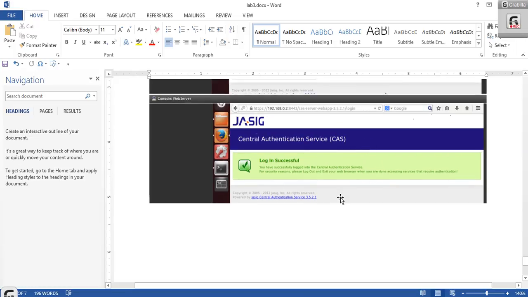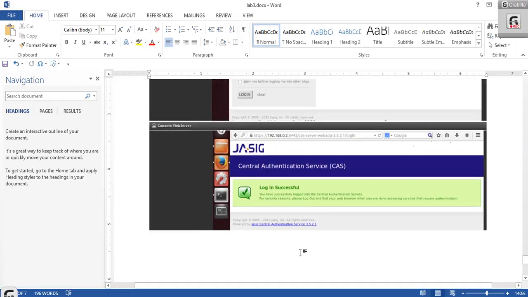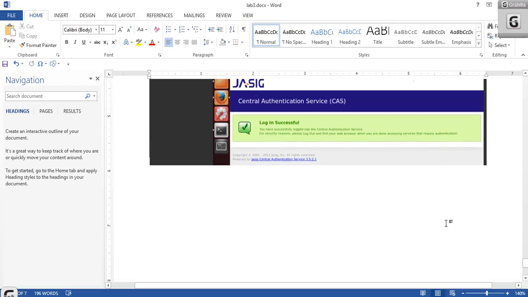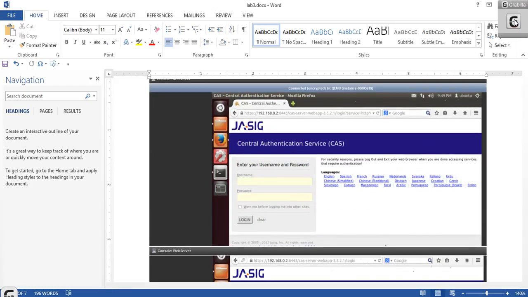And suppose you have another application, then you don't need to log in again. You can pass the ticket returned to you by the Jasig server to the new web application, and it'll confirm that with the CAS server, and you don't need to give your credentials again. So that's single sign-on. Okay, that's it.